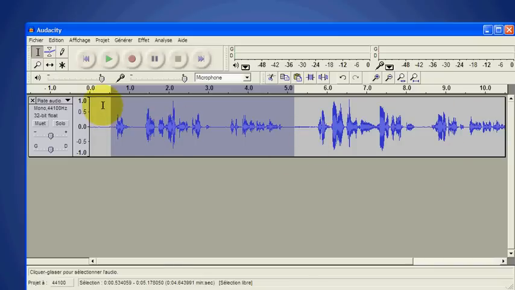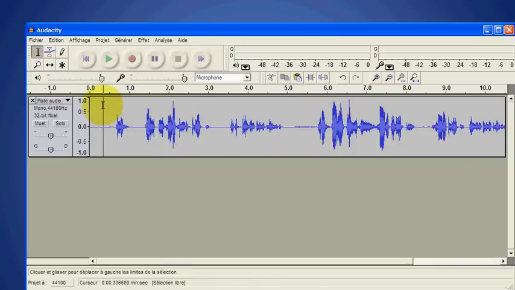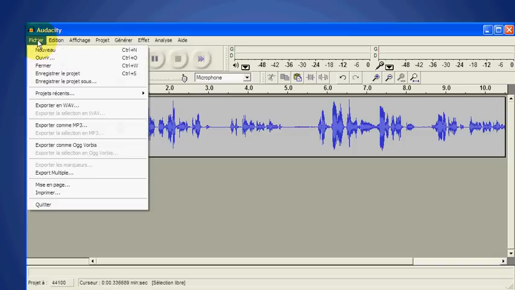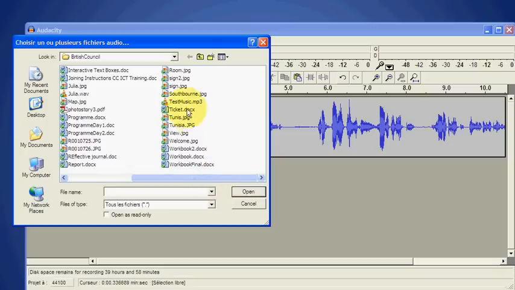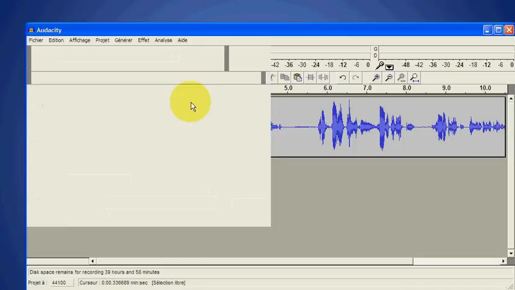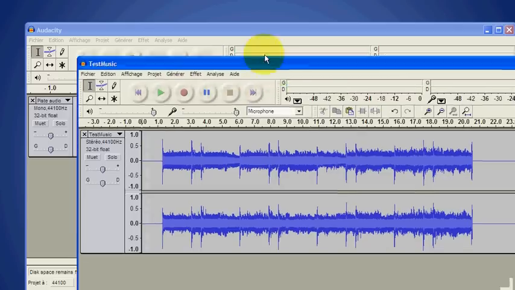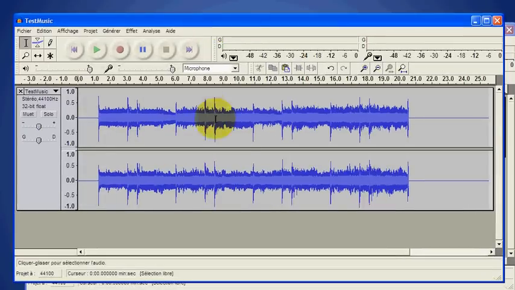Now at the very beginning of this, I would like to have some music, and I'm going to use a pre-recorded, pre-existing MP3 file for this. So it's Fichier, and this time Ouvrir, open, because I'm opening an existing file. It's called Test Music. And here it is. It's in stereo, so there are two tracks, but you needn't worry about this.